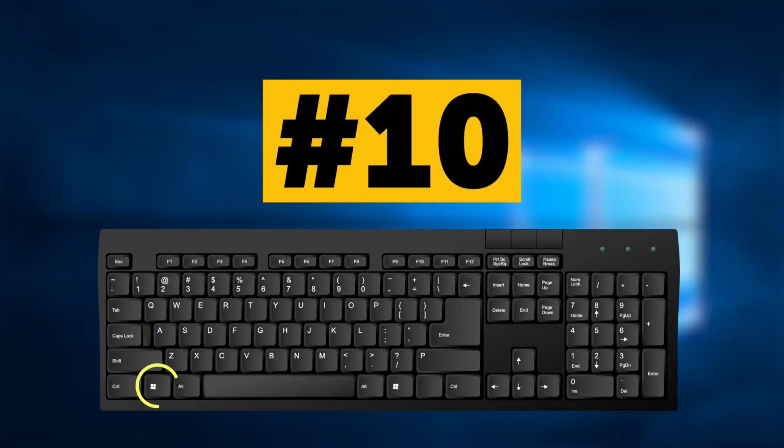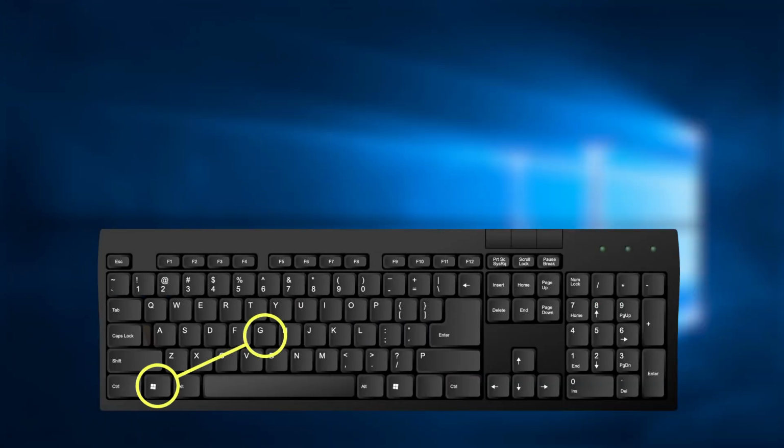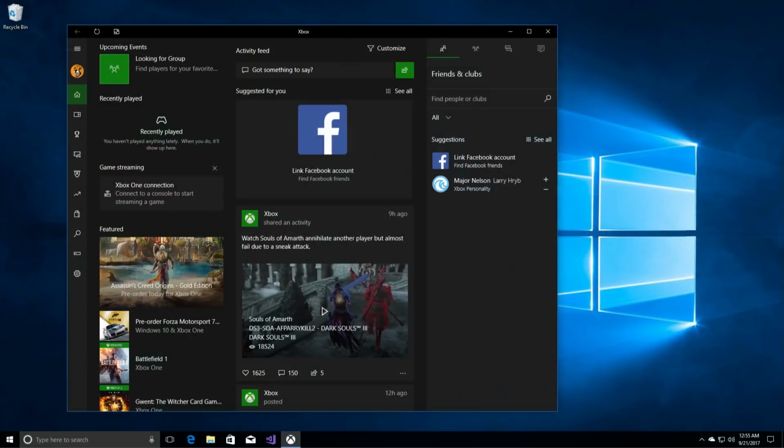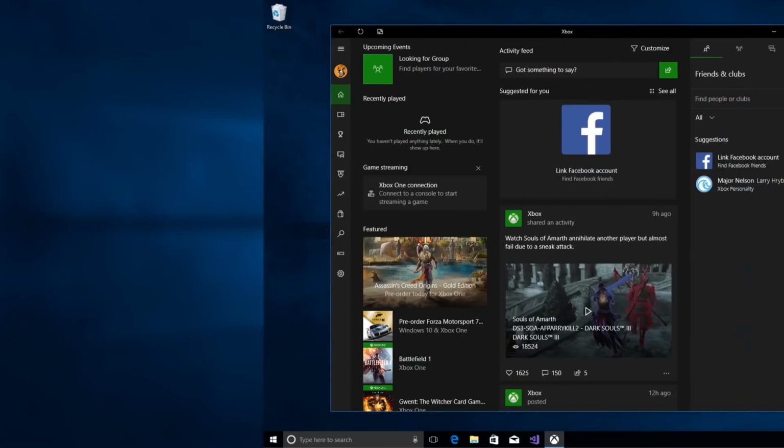Combination number 10. Win key plus G key. It works differently in different Windows versions. In Windows 7 and Vista, it brings all the gadgets to the foreground that are in process at the moment. In Windows 10, it opens the game bar. You want to play? Now you know how to do it quickly.